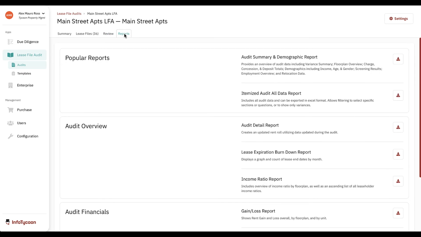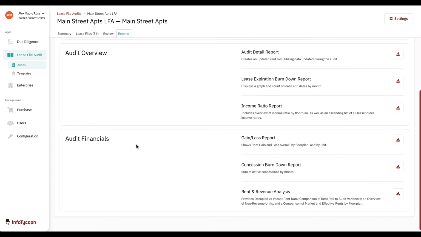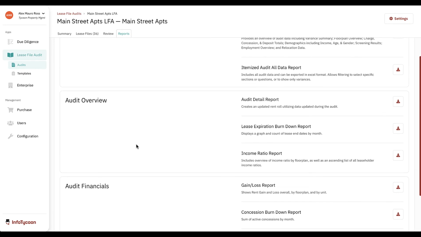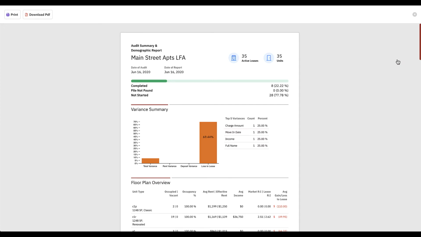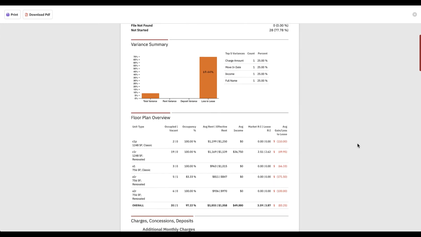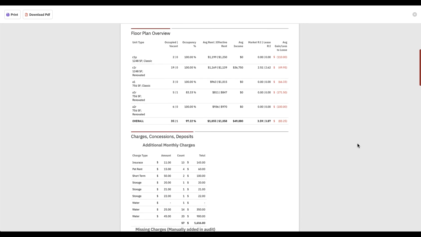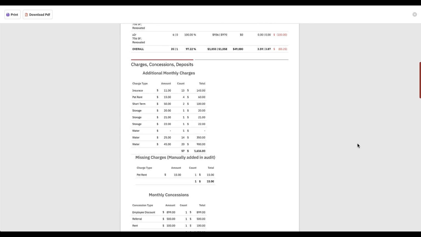Now I'm ready to pull my reports. The reports are grouped by type, and each includes a description of the report details. You can start with popular reports, such as the summary and demographic report. Click the download icon to view each of these reports. Each can be printed or downloaded as a PDF.